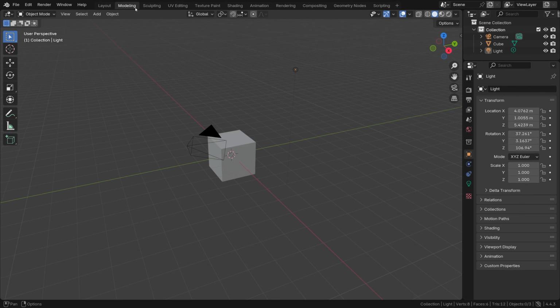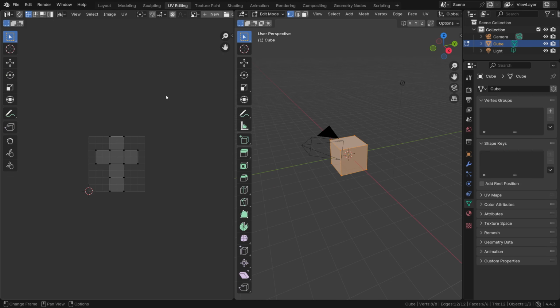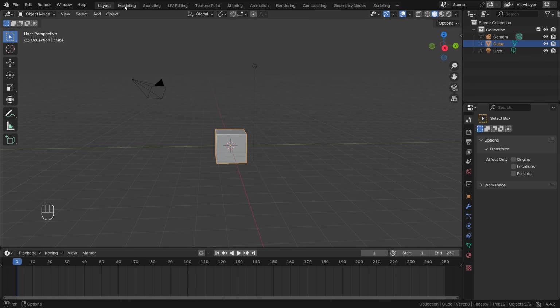So if we go to modeling, this tab is made only for modeling. Sculpting is only made for sculpting, and UV editor is made only for UV editing, and so on. So these are called workspaces. But right now we're in layout workspace, which is the default one.